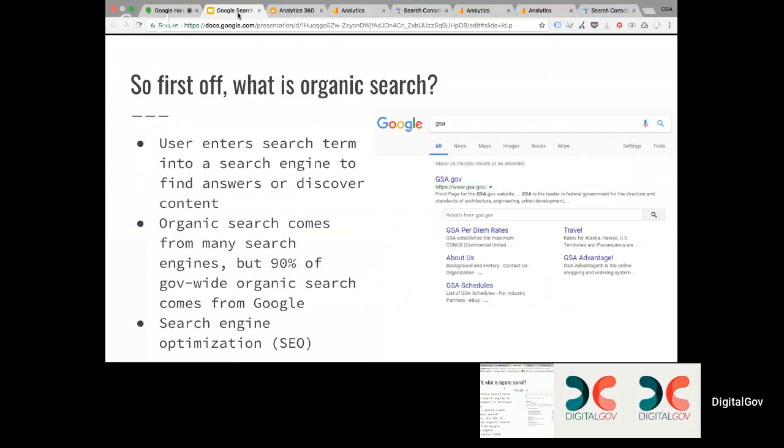So let's jump in. First off, what is organic search? Well, I'm sure everyone on today's webcast knows how to go to Google and search on Google. Organic search is simply the terminology used to describe that process. It's when a user enters a search term into a search engine to find answers or discover useful content. Organic search comes from many search engines: Bing, Yahoo, Google, etc. But 90% of all government-wide organic search comes from Google. So keep that in mind as we go through this content.